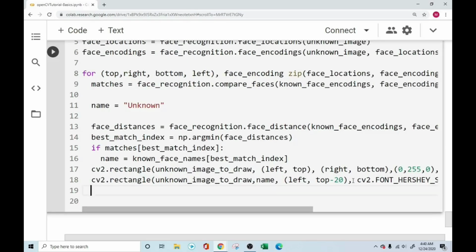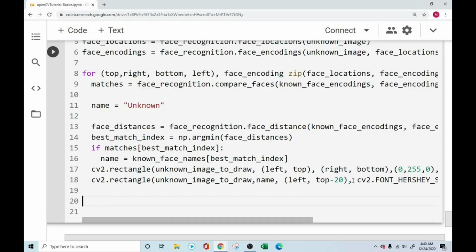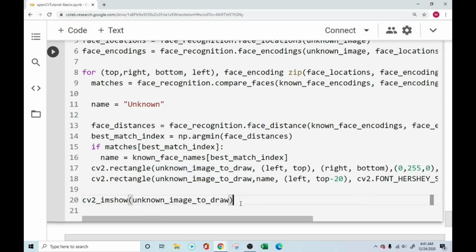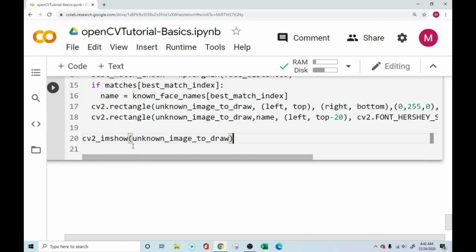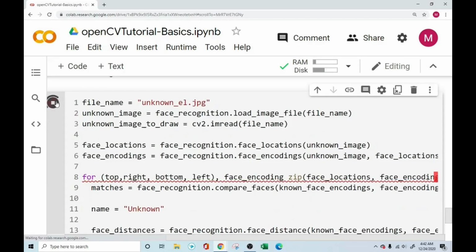Once everything is done, once the for loop is also completed, we will ask our Colab to please go ahead and display this unknown image to draw that we just created here. So once we have this, OpenCV should go ahead and run this. So we'll go ahead and run this.